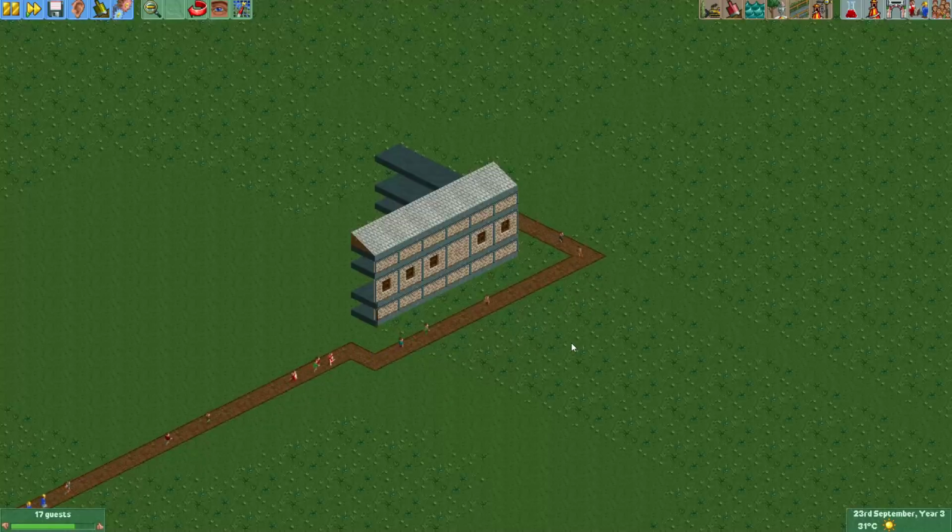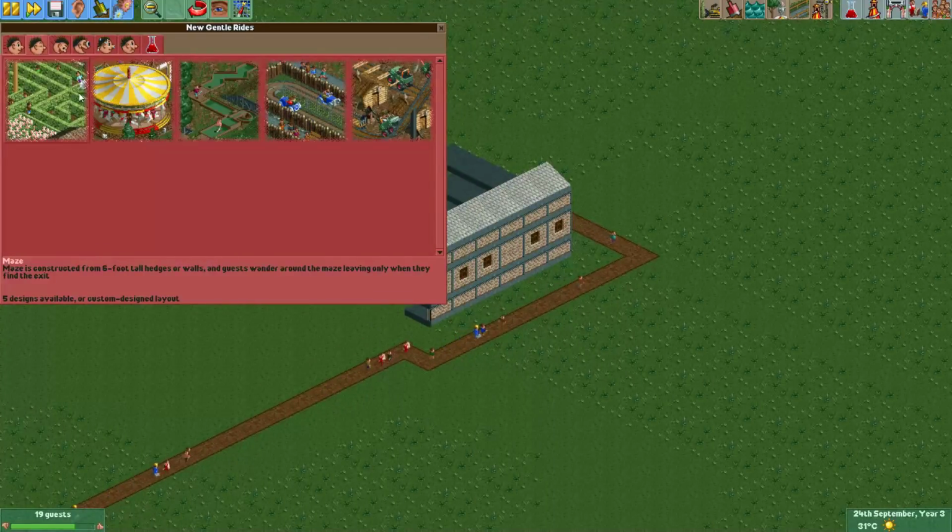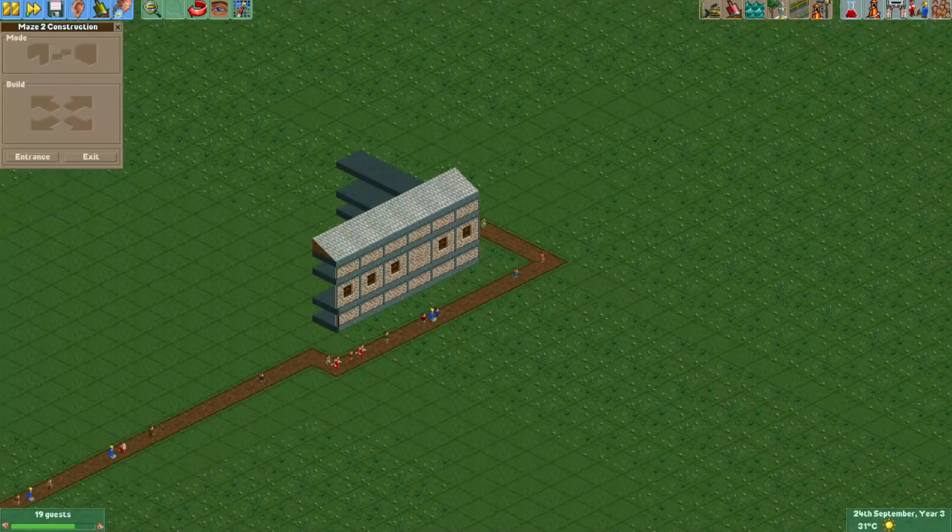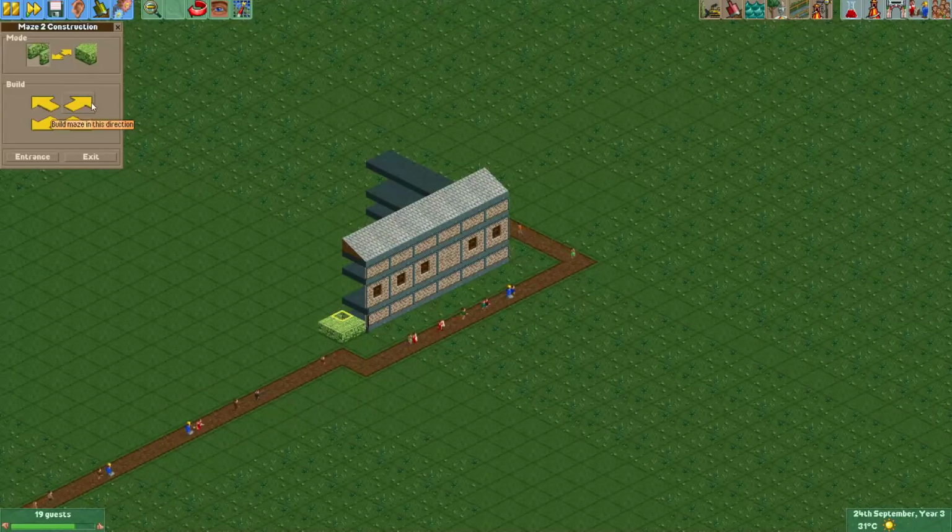In this episode I will show you how to use mazes as scenery pieces. Now, I know several tricks on how to use them, and I use them in quite a few of my parks. So I'll just start with the most simple trick. And the most simple trick is by just building a non-functional hedge maze.